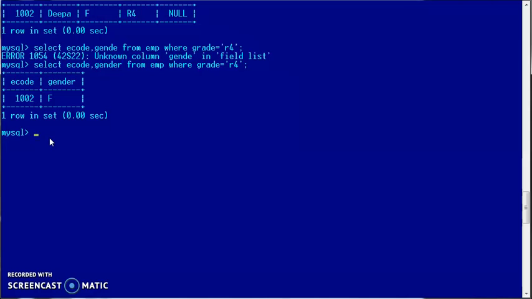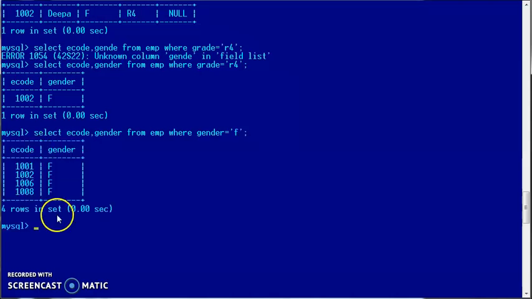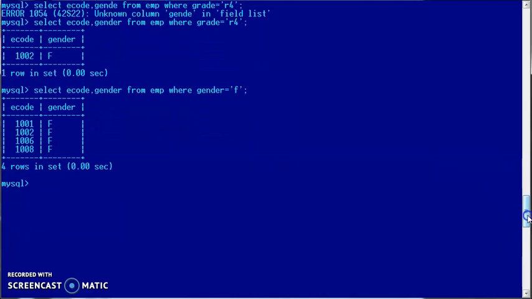So the next is particular rows or particular columns. In this way we can get it. To retrieve particular columns, we can give select code, name from emp where gender is equal to F. So we are having the gender as F here, so it will give you all the names and all the codes that have been entered.